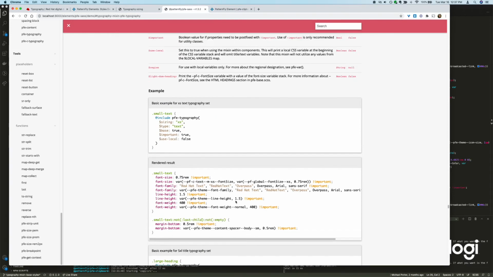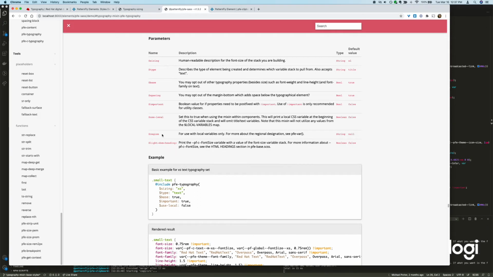So coming back up here, we also have a region variable. Again, that's useful for components. If we're talking about maybe a header or footer region, it'll put that in the CSS variable too.